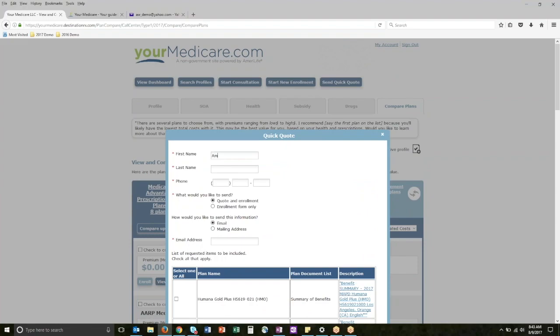So what I'm prompted to do here is add the first name, the last name, the phone number, and then we have two options. What would you like to send? Would you like to send the quote and the ability for Amanda to self-enroll through her browser after she opens up this link in her email, or just an enrollment form?